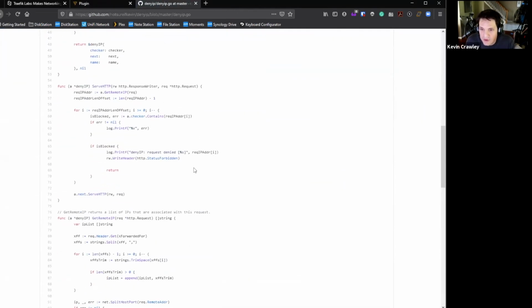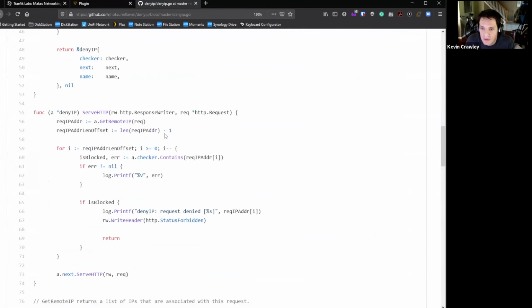in the serve HTTP method, we can see that if the request is blocked, then all it's going to do is return a header to the client saying it's forbidden, and then it's just going to abort. It's going to return, and the next serve HTTP method won't be executed. The serve HTTP is what eventually makes the call to the downstream service and then does the response. So if you abort before this method gets executed, then you're effectively not sending the request downstream. So hopefully that answers your question on that.